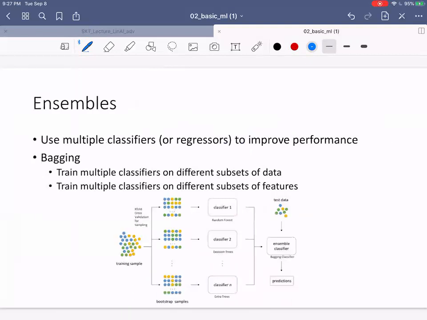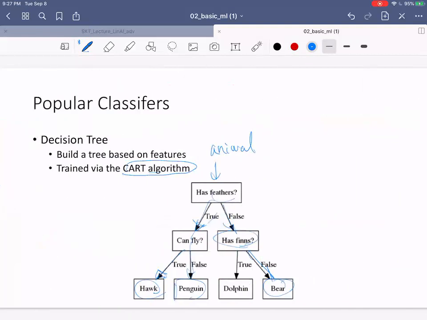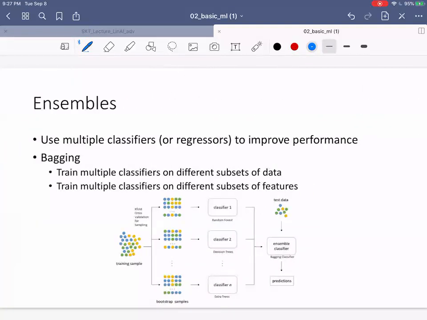All right, moving on to ensembles. These are individual classifiers, like logistic regression, support vector machine, decision tree. But you can actually pool multiple classifiers together to get improved performance. That is what an ensemble is. There are two popular methods for ensembles, bagging and boosting. I'll first explain what bagging is.